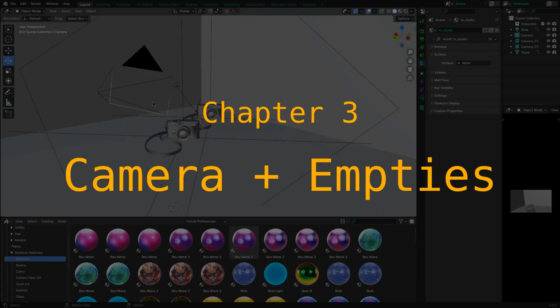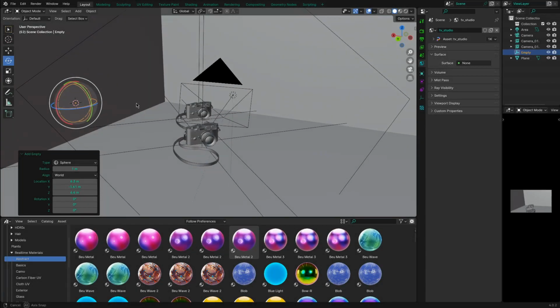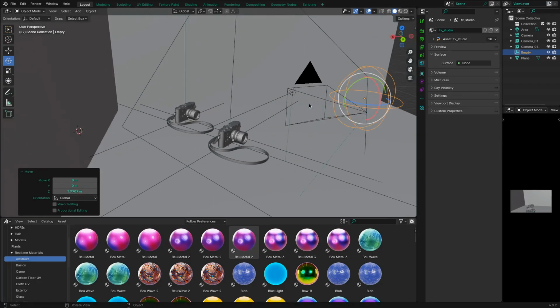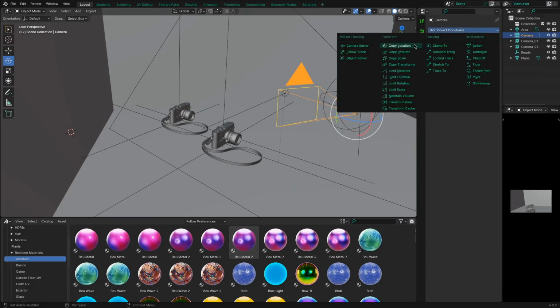Now I want to show you a simple empty setup that can make some incredible camera movement. Firstly, make an empty, then set it to the camera's position. You can make it not the camera's position, but when you add in a constraint, it will set it to where the camera will be.